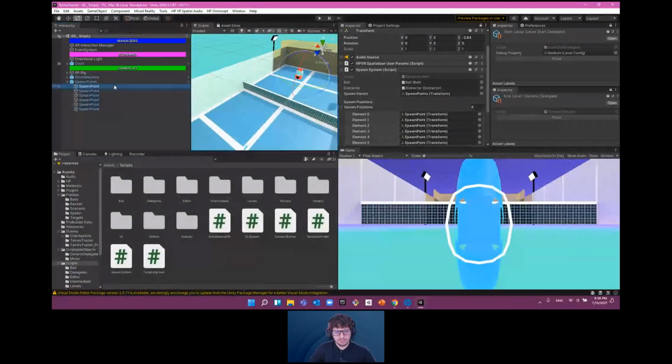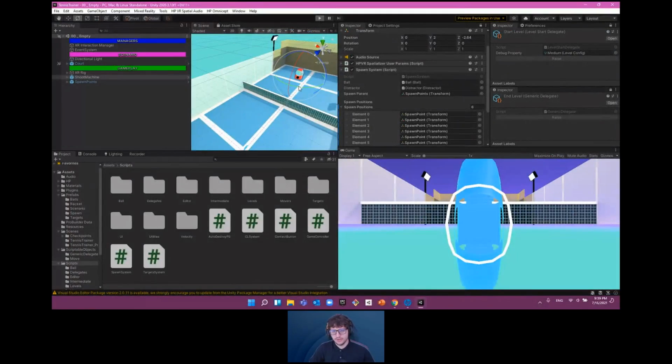So now if we hit play again, we will see our little robot start moving and shooting balls at us when we start the game. So let's set that.